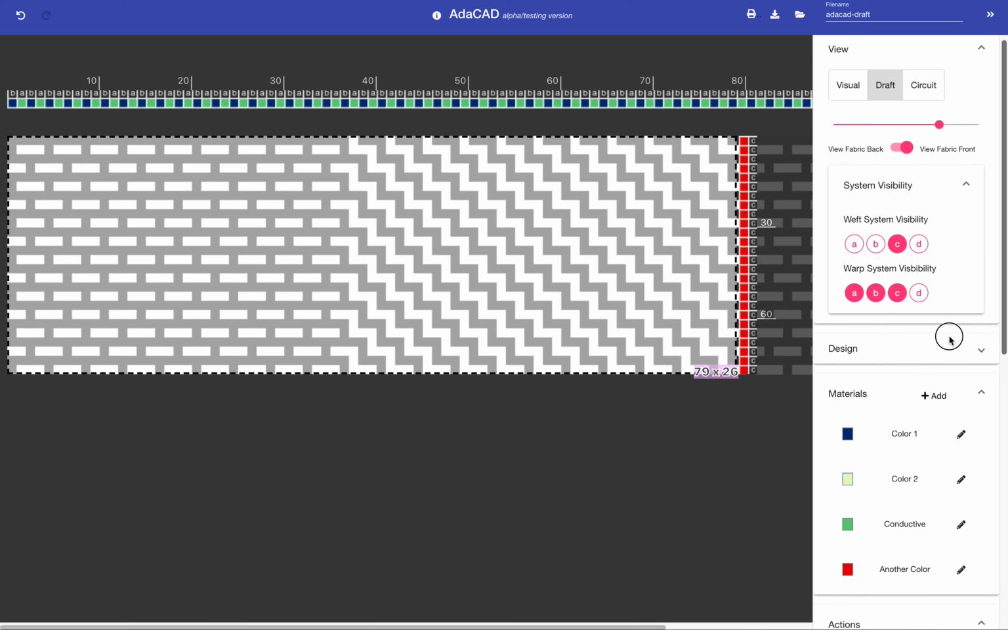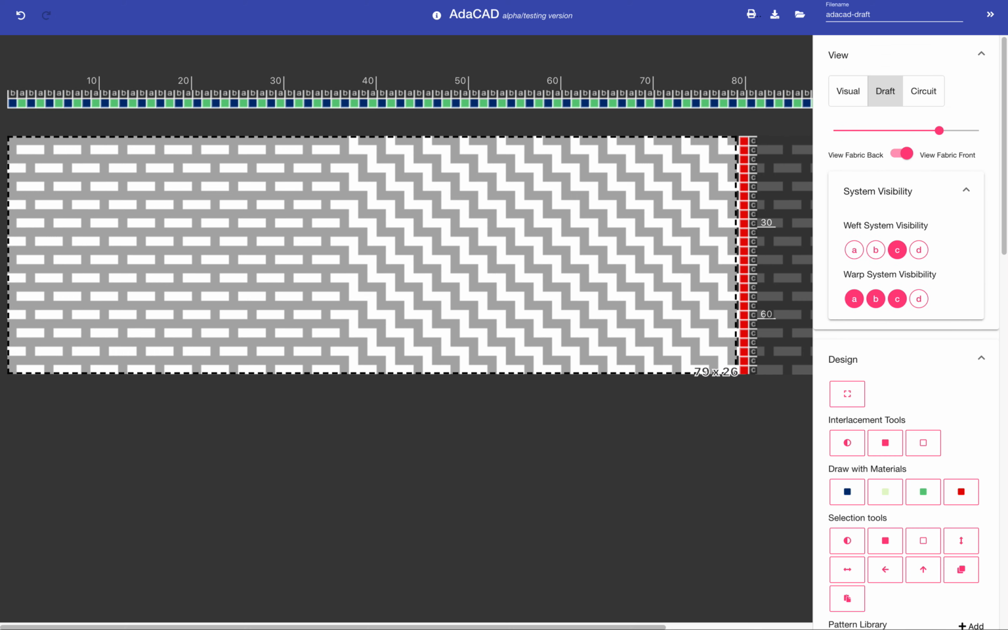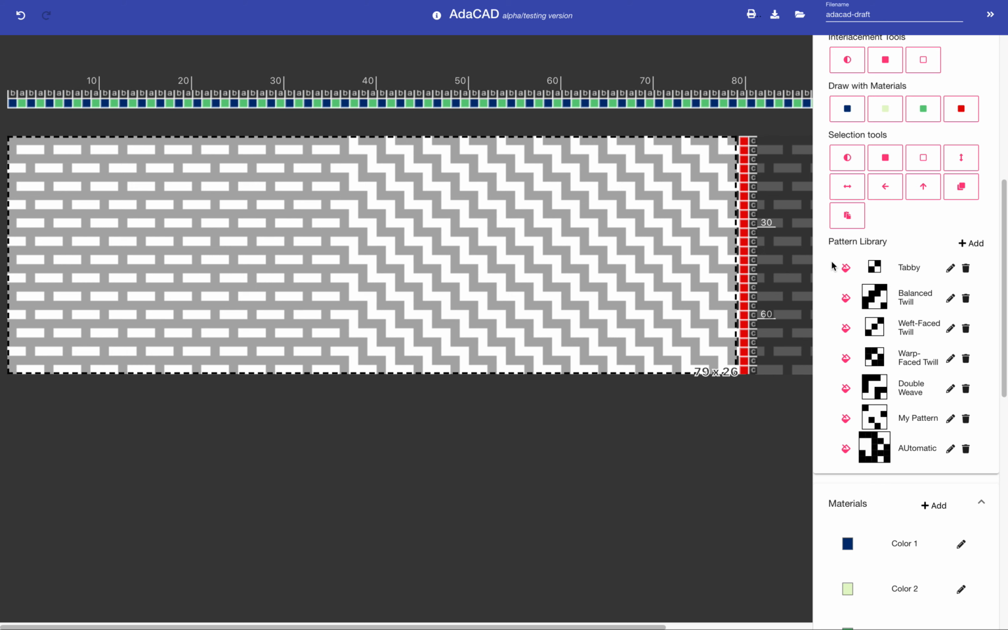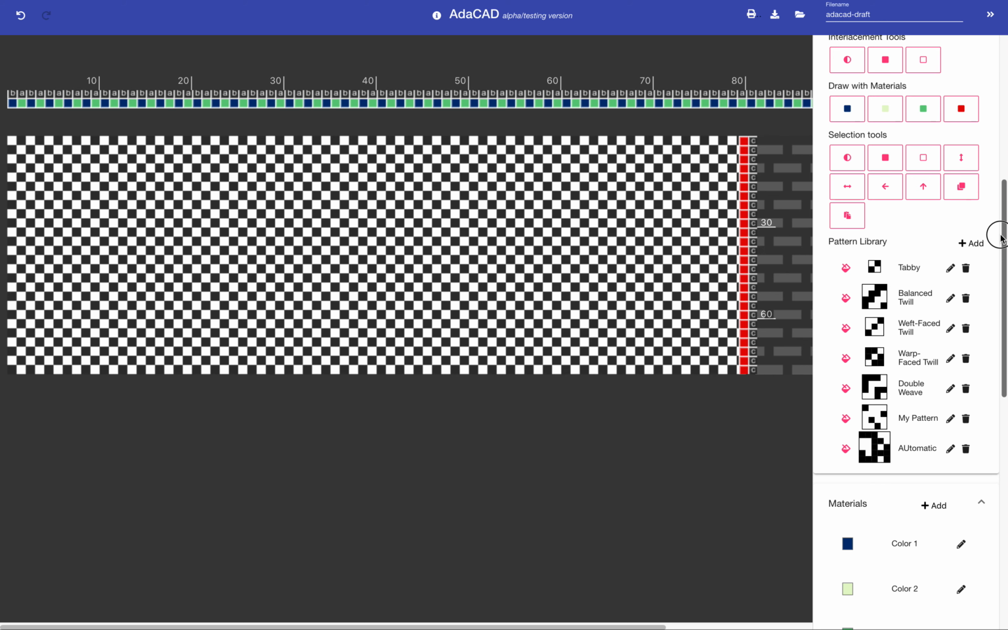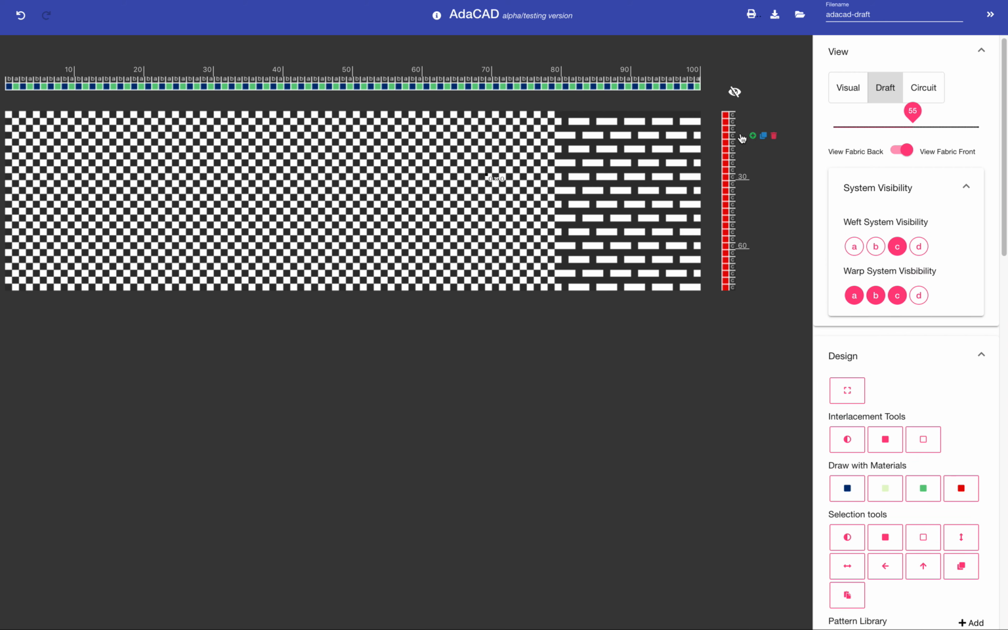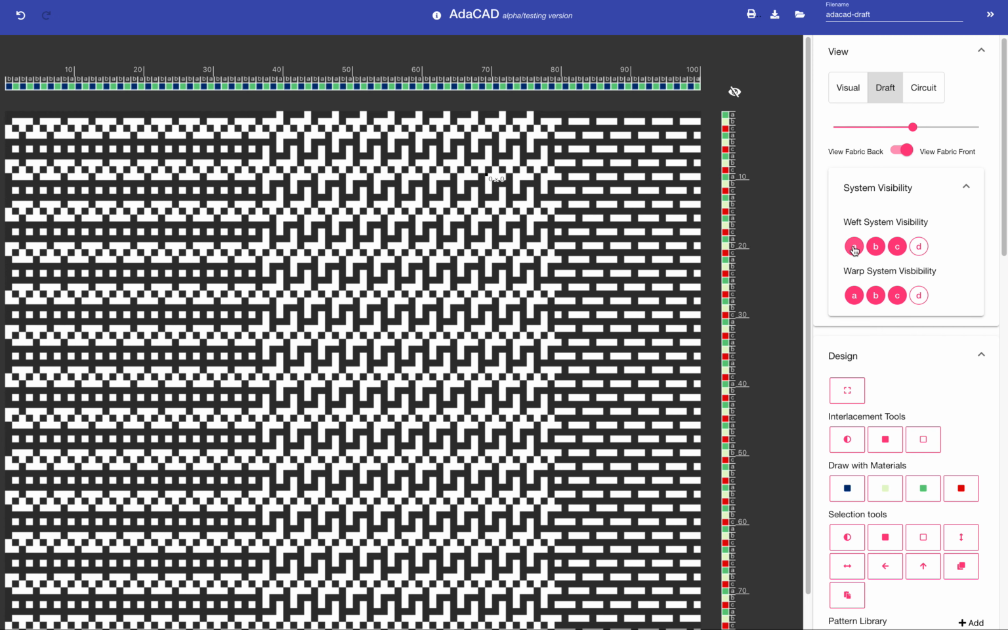And let's say I want them to be integrated in a plain weave. Well, I can come in here, fill in tabby, and then zoom out. Oh, I have this little brick on the side. Then when I show the other layers, you can see how that's been integrated in now on every associated system.